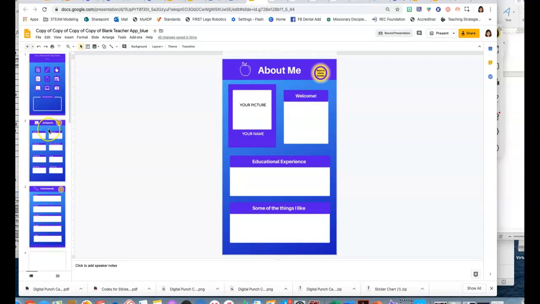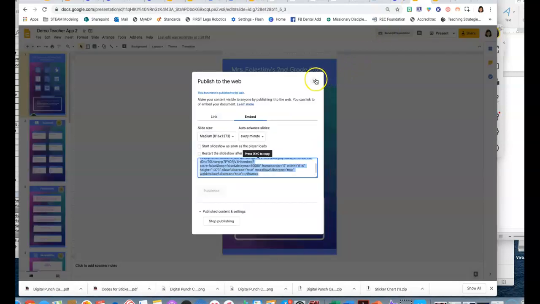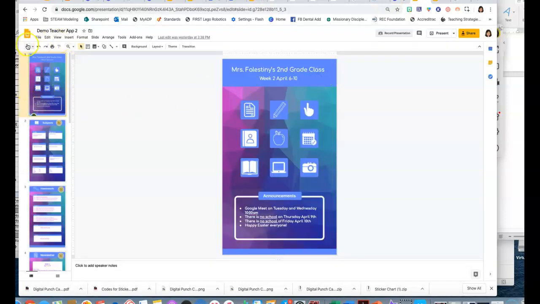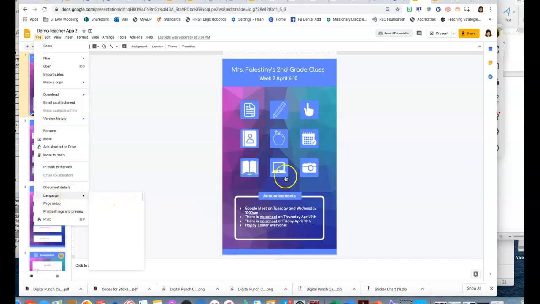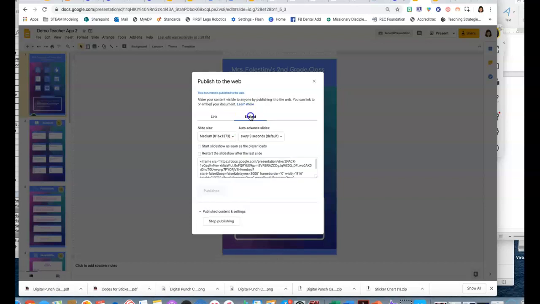So I'm going to show you how I embedded my other website, the demo. So let me go back to that. Okay. So what I did here is I went to File. So everything's ready to go. So I clicked Publish to the Web. And what I did was I went to Embedded and I clicked every 3 minutes. And then I selected all of this and I copied it.